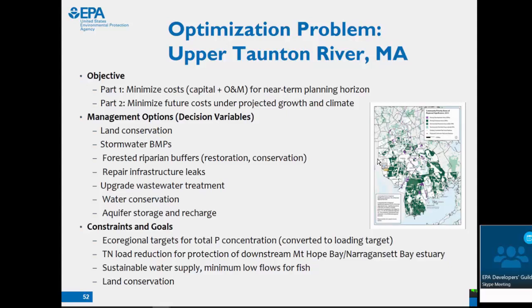We also have a wider range of constraints and goals that we're looking at here, both targets for total phosphorus and total nitrogen load reductions to protect both lakes and the downstream estuary, as well as sustainable water supply and maintaining minimum low flows for fish and land conservation goals.